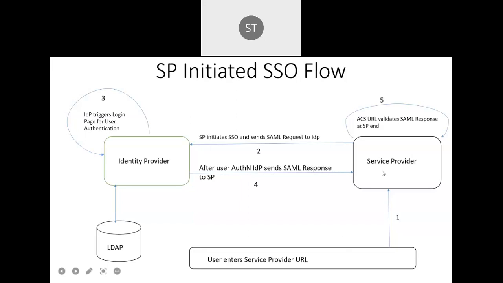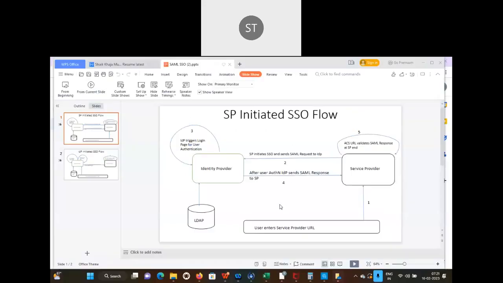So in SP initiated, the user goes to the service provider. Once you claim your organization, the service provider will pack a request and send it to the identity provider. Once the identity provider gets the request, it will trigger a login page for the user. Once the user enters credentials, it will send the response for the request, with the details. So what is this SAML? What is this ACS? I will tell you.